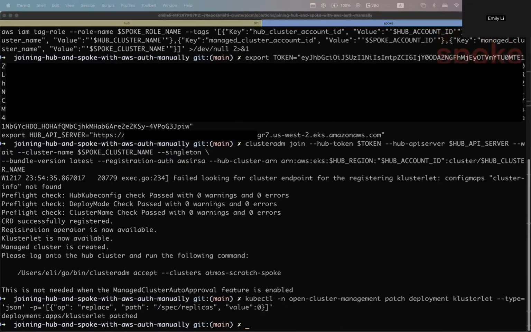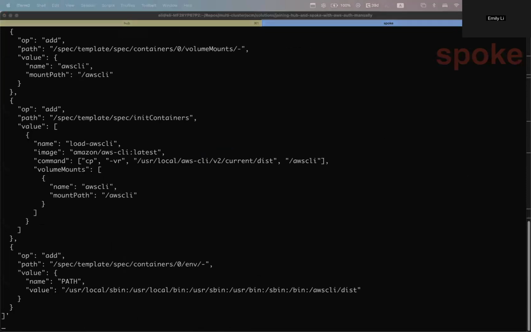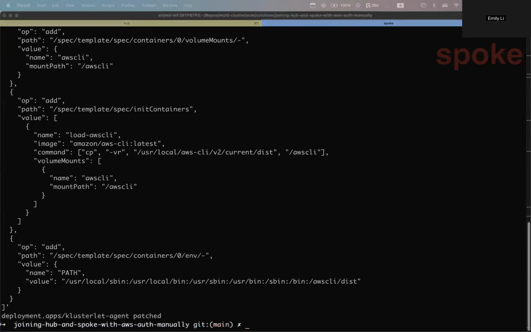Okay, so now it is scaled down. So now we need to update the deployment clusterlet-agent so that we can volume mount the AWS CLI onto it so that it can complete the registration process using AWS CLI. Okay, so as you can see, the deployment is now patched and it has the required volume mounted on it.